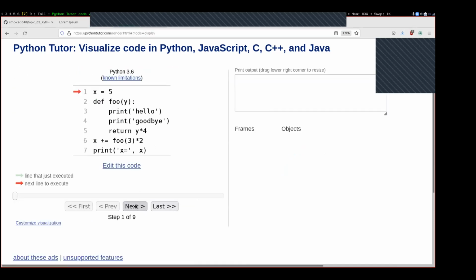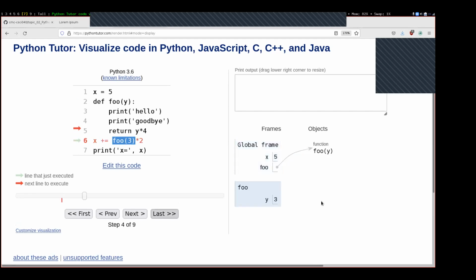So def foo y, x plus equals foo times 3. When I invoke this function call right here, coming back up, you'll notice that it created this variable y automatically with this value 3 inside of it. Come down here, do the substitution. 3 times 4 will give us 12. And working out the math, it gives us 29.